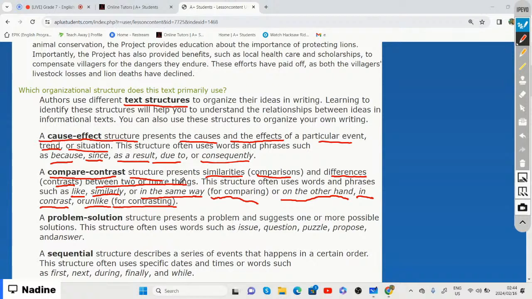Then we have problem solution, right? A problem solution structure presents a problem and it also suggests one or more possible solutions. So usually when there's a problem within the text, there's always also a possible solution. And this structure often uses words such as issue, question, puzzle, propose, and answer.